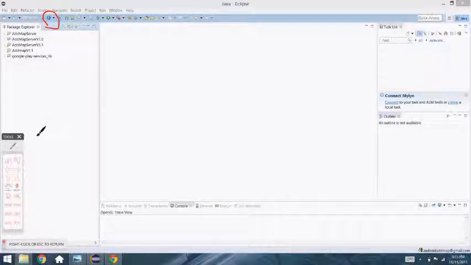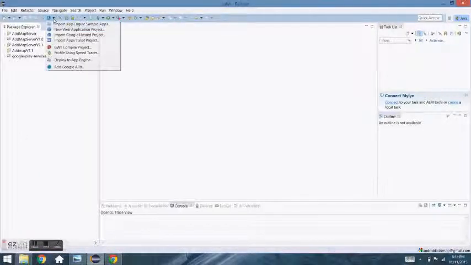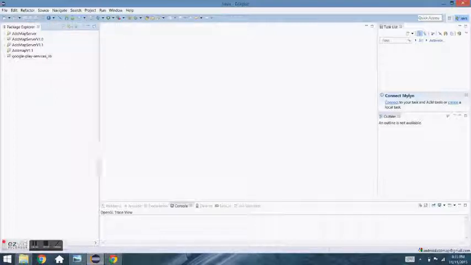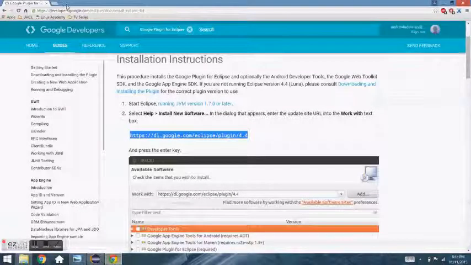This G plugin, you can use it to create App Engine projects. Basically here we just do web application projects. So we use this G on the top bar. We can import App Engine sample apps, or we can just create a new web application project. Before that, let me show you the App Engine console.